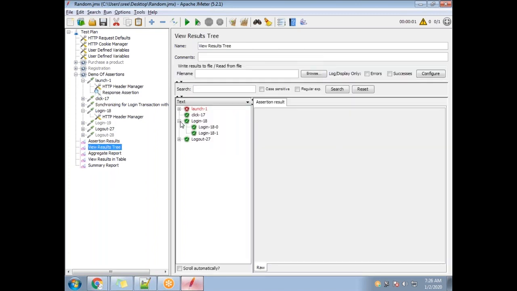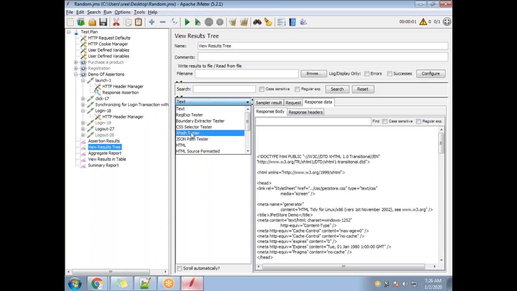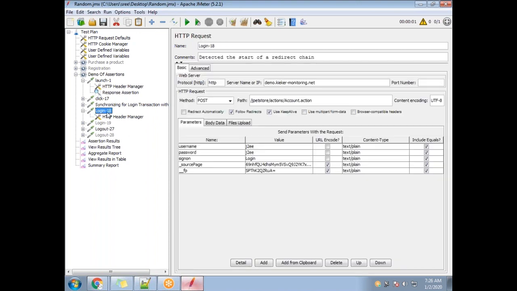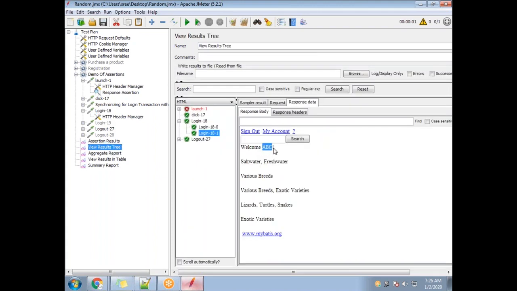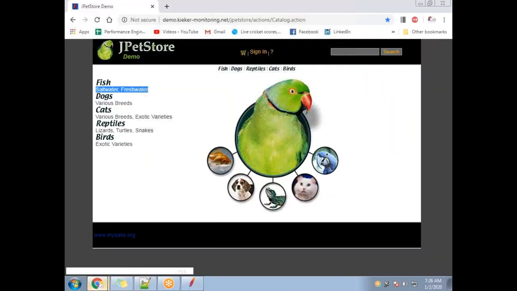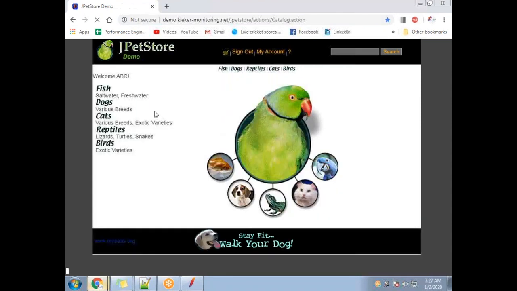Now the response body. I'll look it up in the HTML so that I'll be able to see, and it says welcome ABC. Since I'm logging in with J2EE, here it is saying welcome ABC. Instead of showing it here, let me show it in the application. I'm signing in with J2EE as a username, J2EE as a password, and here it says welcome ABC.